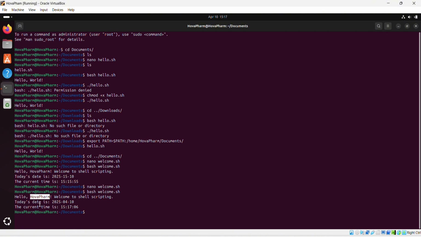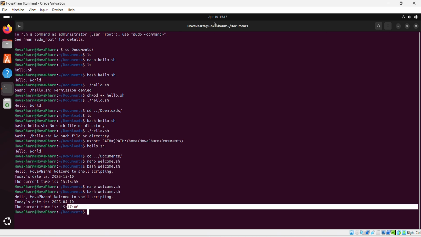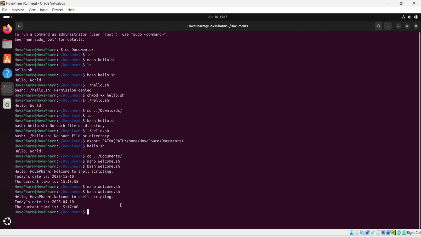The script greets the user, who is hovafarm, shows the date, which is 2025-04-10, and displays the correct time, which is 15-17-06. Now, let's clear the terminal and demonstrate the last example.